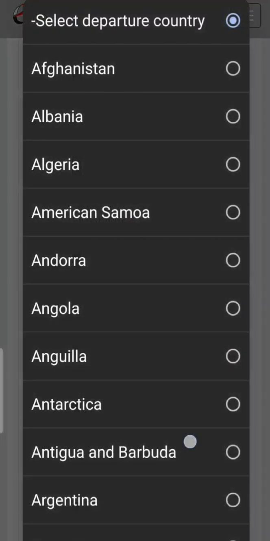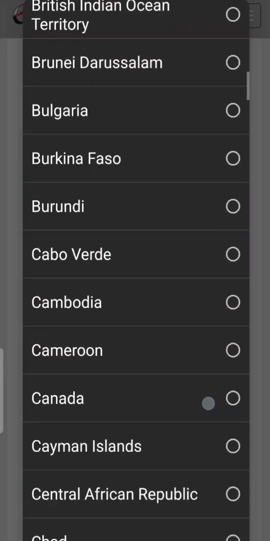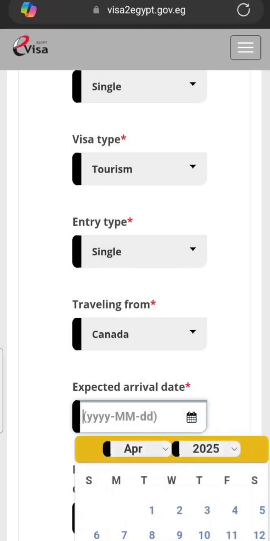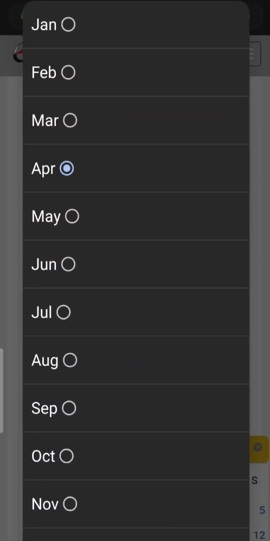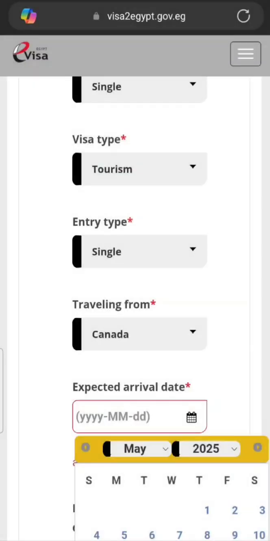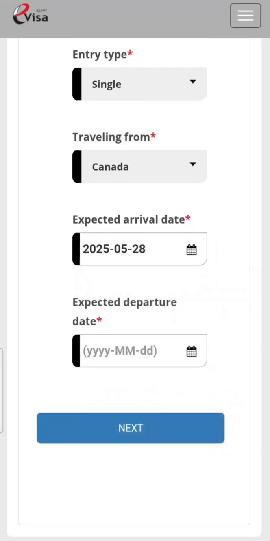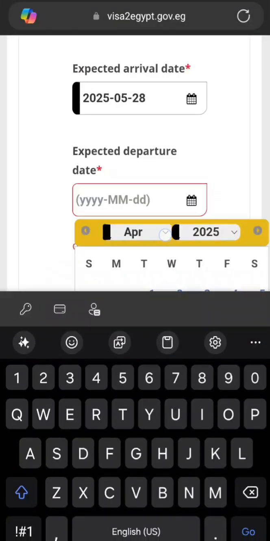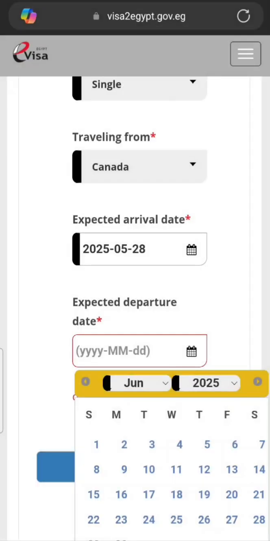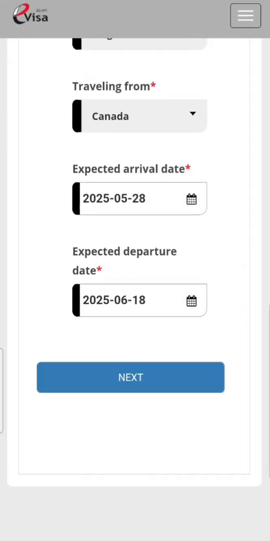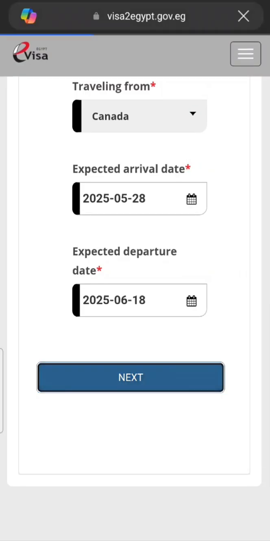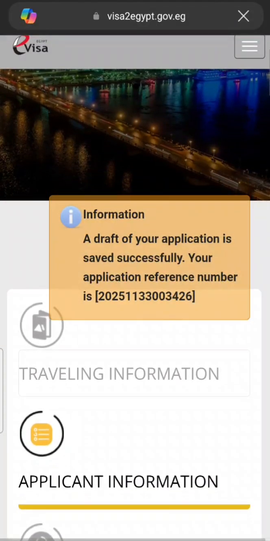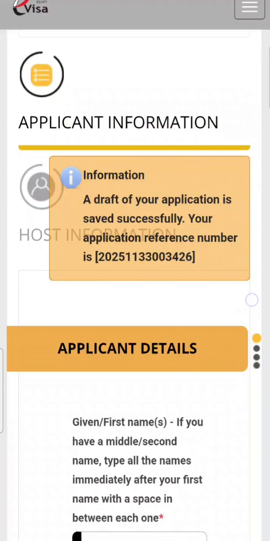Traveling from, departure. So let's say you're going from Canada. Expected arrival date. Let's say we are going sometime on May 28. Departure. Let's say we are leaving sometime on June 18. Okay, 20 days around. Next. Applicant details.